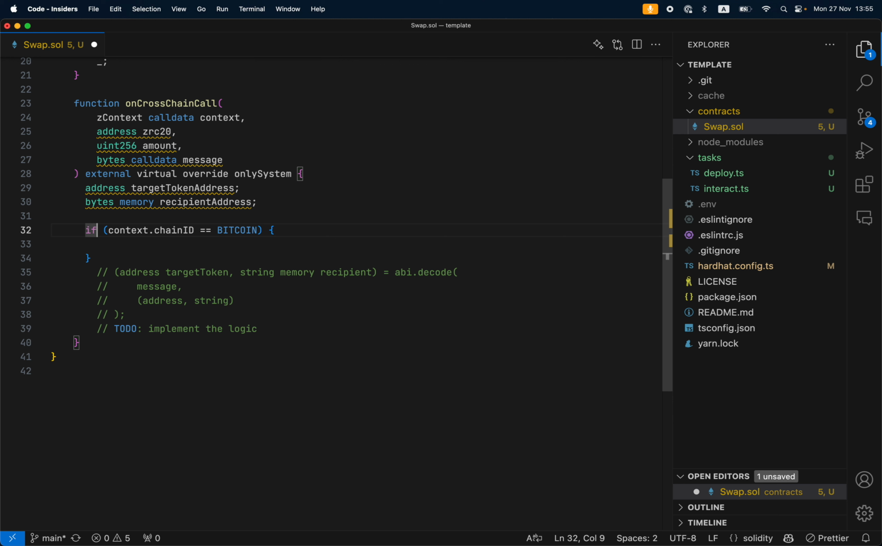So the way we do this is we use the first 20 bytes of the message for the token address, right? So we're going to have a memo coming from Bitcoin with the first 20 bytes as the target token address and the following 20 bytes as the recipient address. For EVM addresses, 20 bytes is sufficient, so that's good, right? So we need to manually decode. Thankfully, we have some helpers we can use.